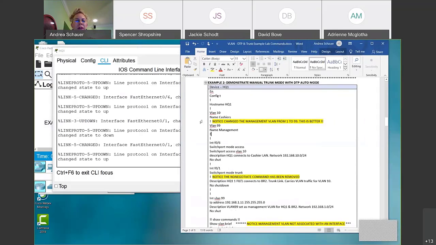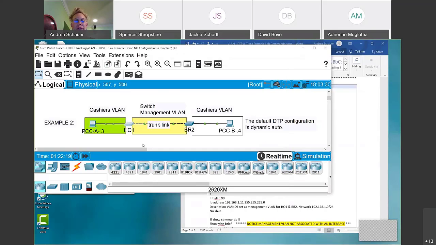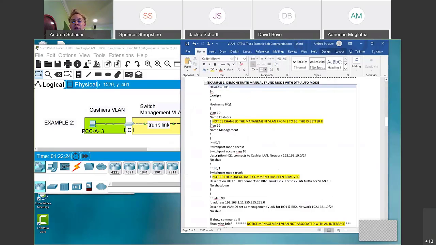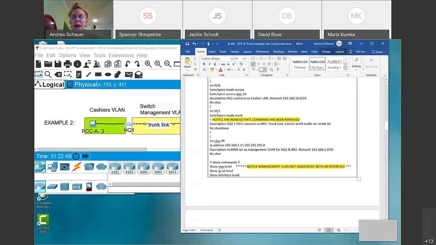We're looking at example 2 now. My switches are headquarters and the branch office. The first thing I've done is change the management VLAN from 1 to 99. Everybody see that? The other thing I've done is F06, we're calling it the cashier VLAN now. There's my description.